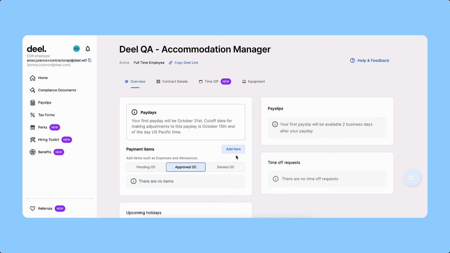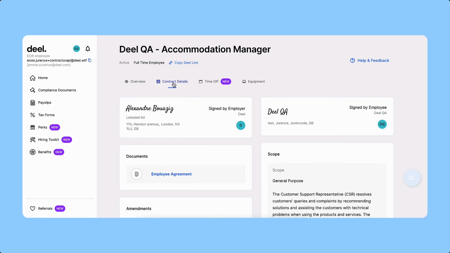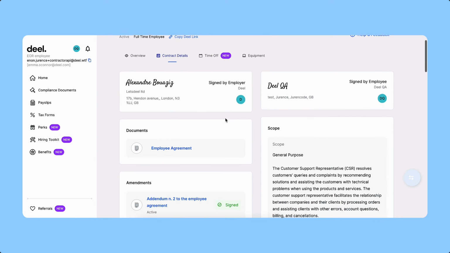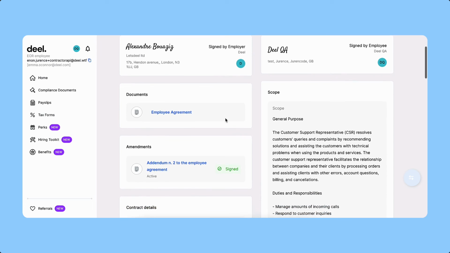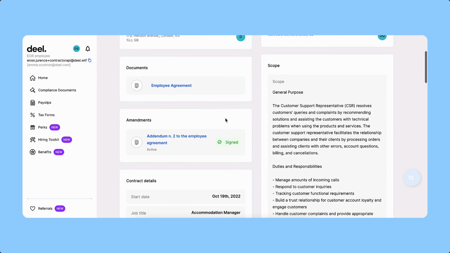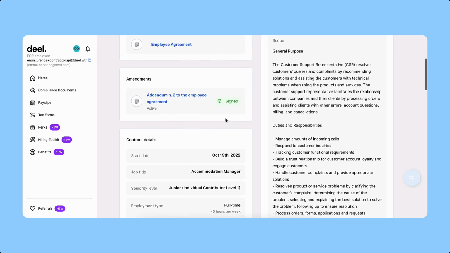For example, if you upload an expense after cutoff, which is generally the 15th of every month, please note that it will not be reimbursed to you until the following month, as our payroll team have already processed and prepared the payment file for all employees in the current month. Under the Contract Details tab, you will be able to view your live contract details and any contract amendments if applicable. You can also download these documents if you need to.